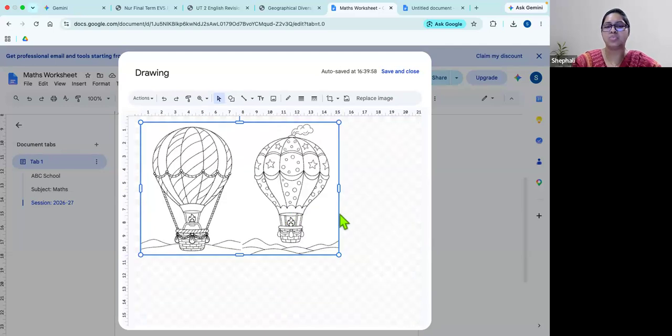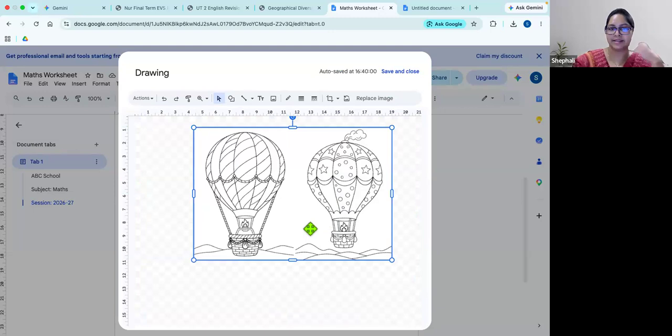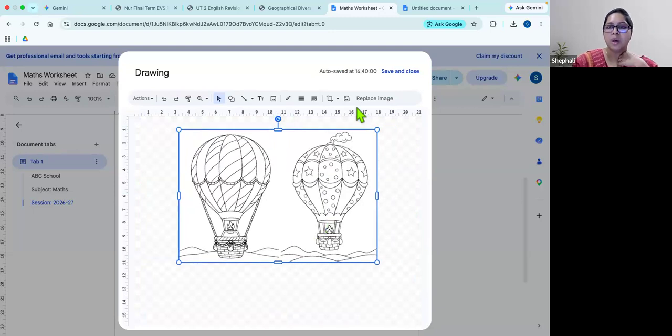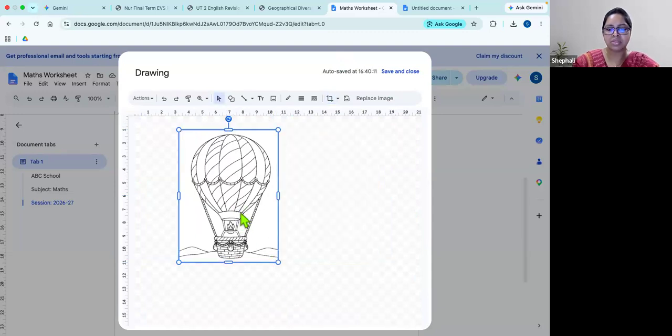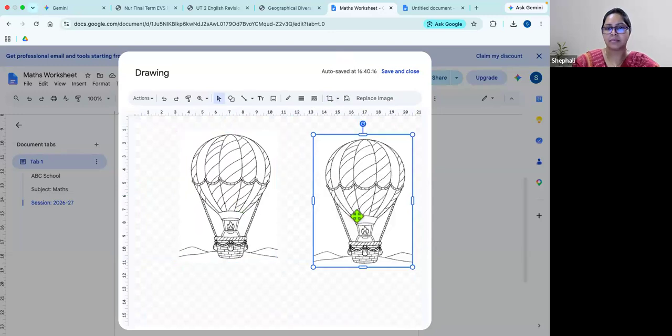Now I want these to appear in two different sets, right? What I need to do, I can actually crop the image. So when I'm clicking here, I need to crop the image. Once I do it here, done. Now the same image, copy and paste. I need to crop the image.